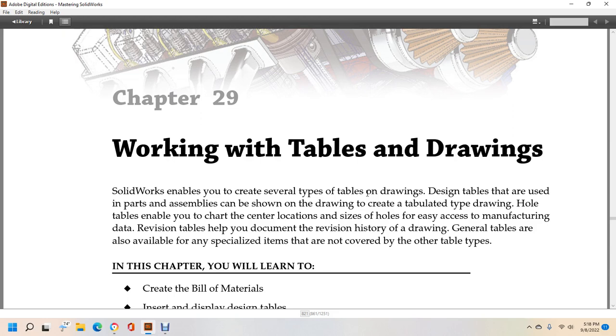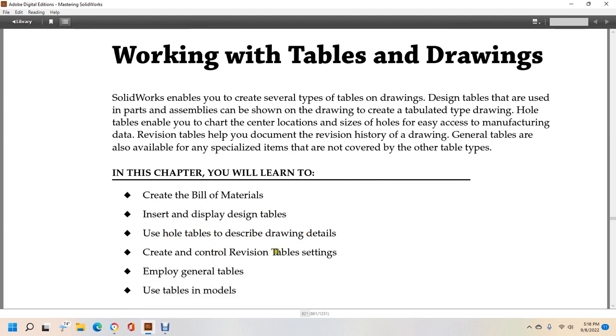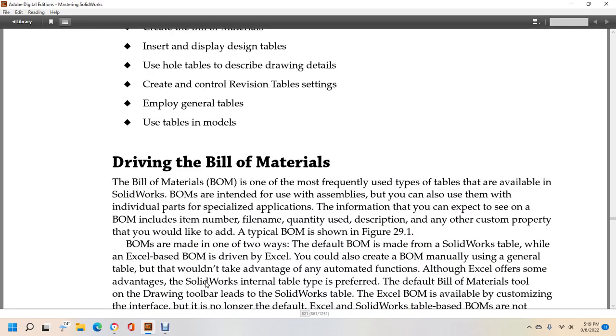Revision tables help document the revision history in a table. General tables are also available for specialized items that are not covered by other table types. In this chapter, you will learn to create a bill of materials, insert and display design tables, use hole tables, and describe the drawing details. Create and control revision table settings. Use general tables, and employ tables in models.